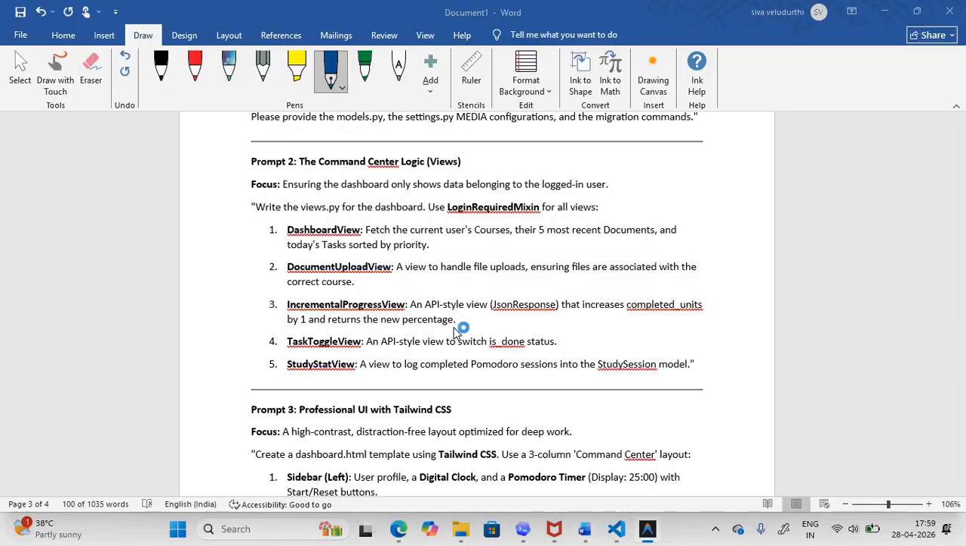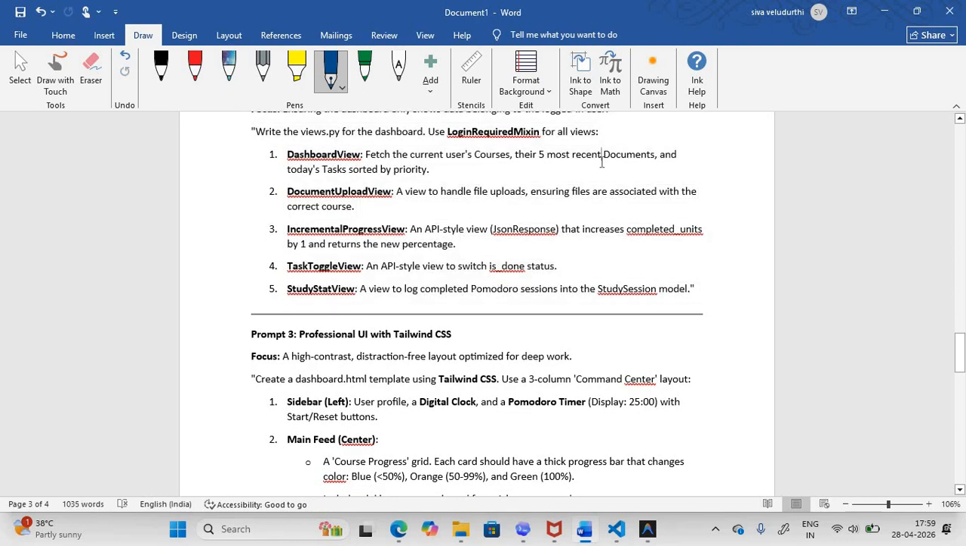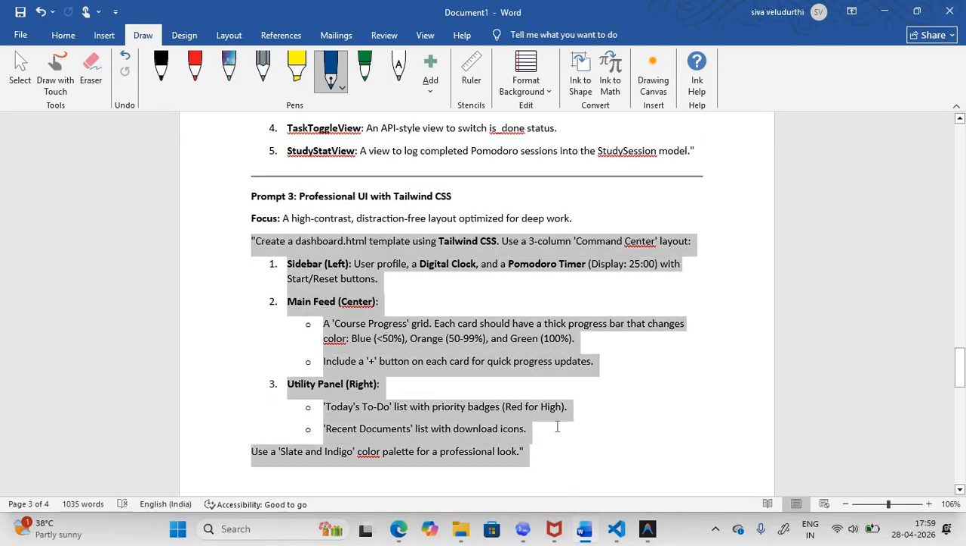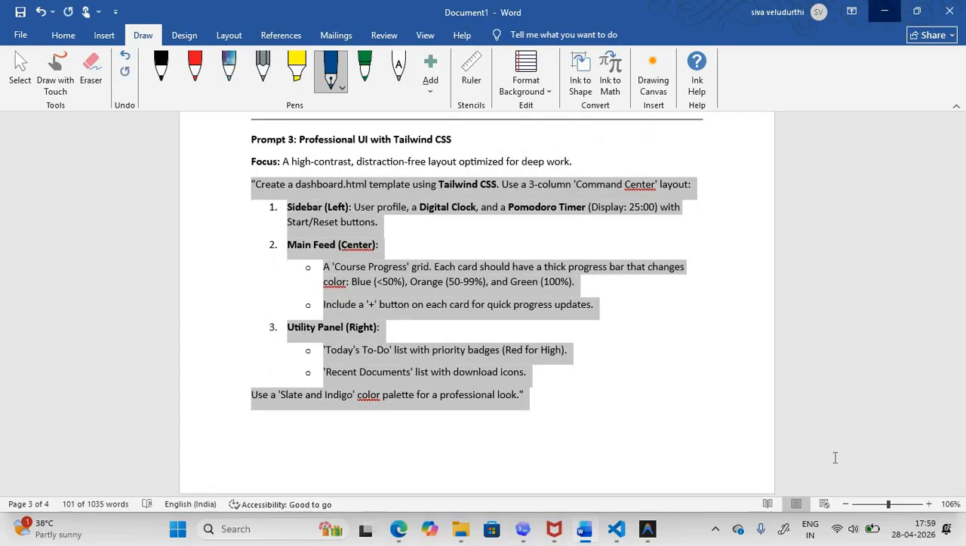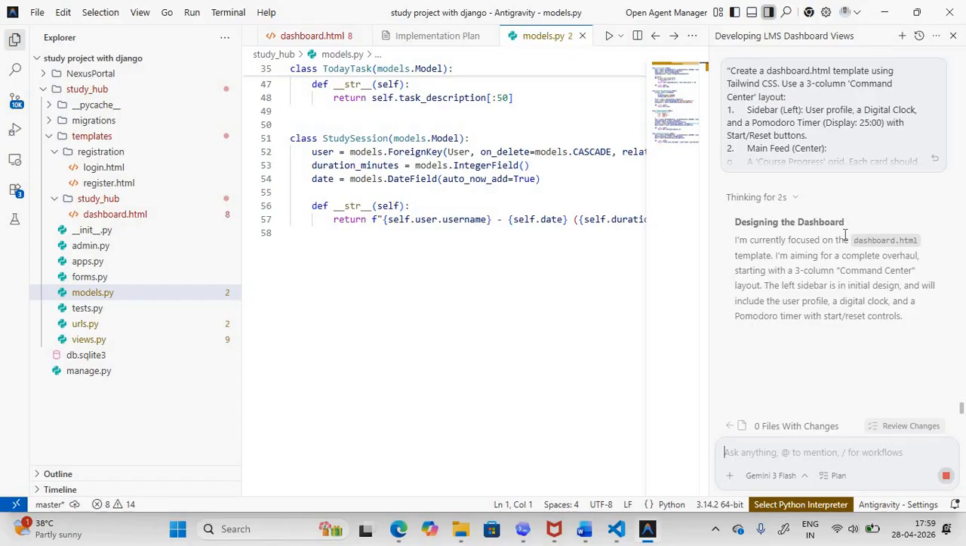The documents that we have added. Let's log in again. 0 minutes, keep going. Okay, fine. The next one is about the dashboard view using courses, 5 most recent documents and task priority. Okay. So we have to use this CSS also, the views that we have completed, priority of the task. So the front end must be showing in the second one.